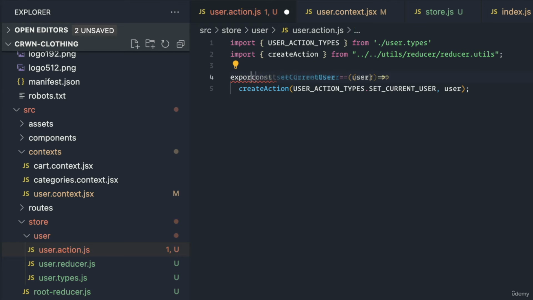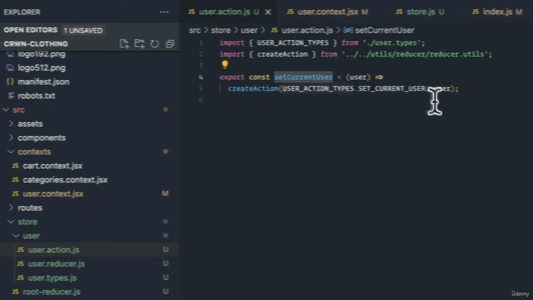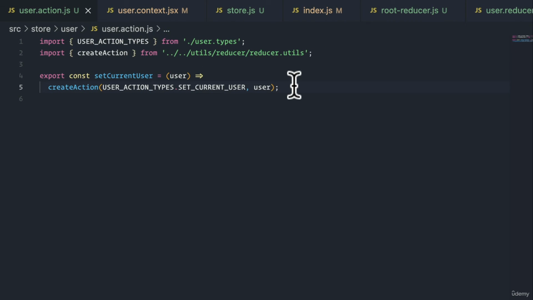So this is it. We also need to export out this action creator, and now set current user is pretty much the exact same as you see. It's just now reduxified.